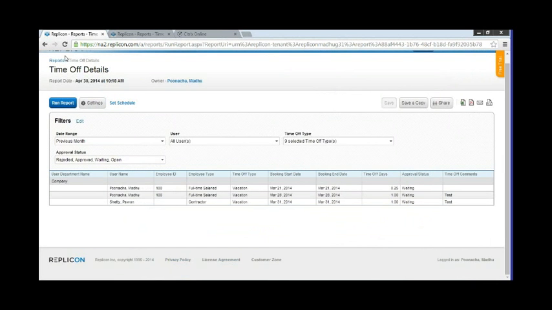And any report that we pull up in Replicon, you can export it to Excel, you can export it to PDF, and you can email it to someone right from here.